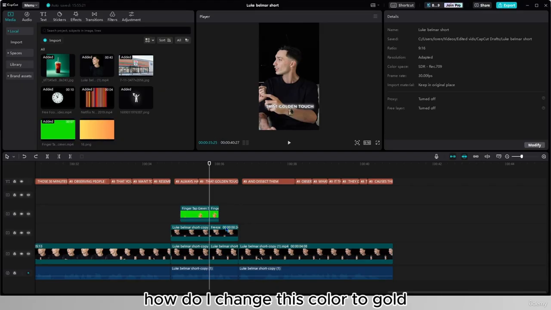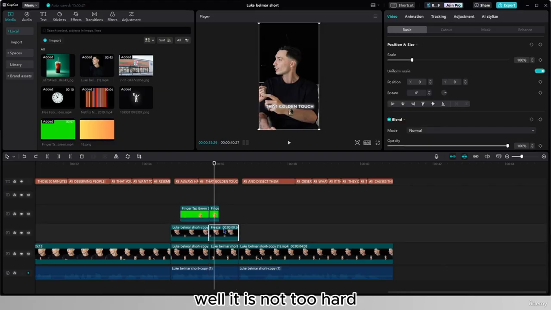How do I change his color to gold? Well, it is not too hard.